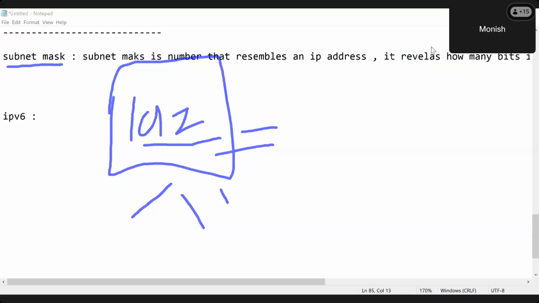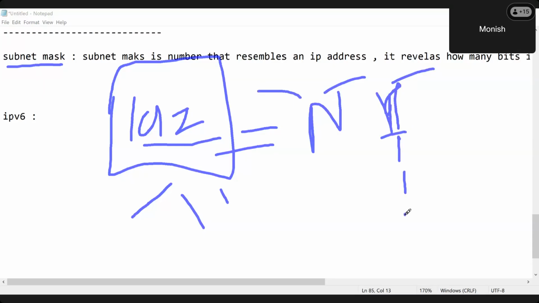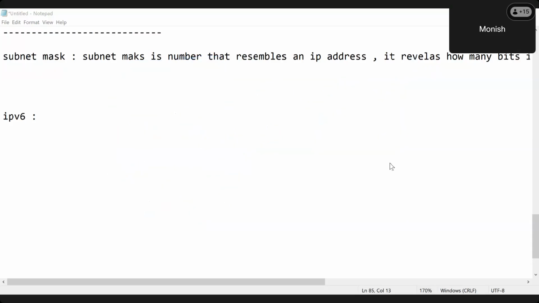But here we are not discussing that. Here we are saying which part of the IP address is reserved for the network, and which part is reserved for the host. Host means like this. If this part is reserved for the host, it means that you can change the values from here. Got it now? Everyone, is it clear now? Can we go for IPv6?